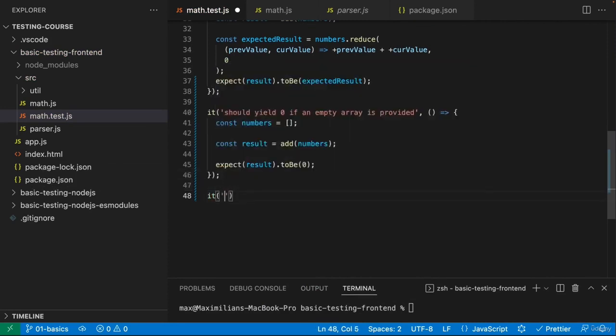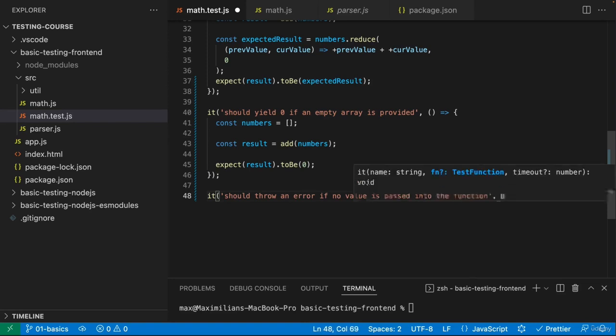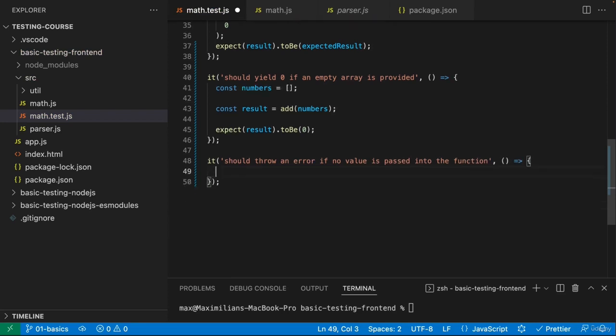In addition, I want to check what happens if I don't pass in any number. So if no argument is passed into add. And I would say it might make more sense that we get an error then. So it should throw an error if no value is passed into the function. That's my expectation here. And again, you could have a different expectation, but for me here, it makes sense that if I call a function called add without passing in any values, that I then get an error.